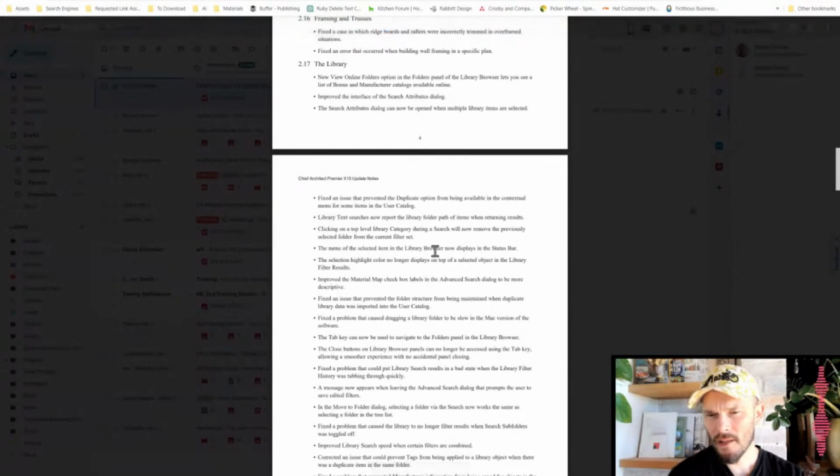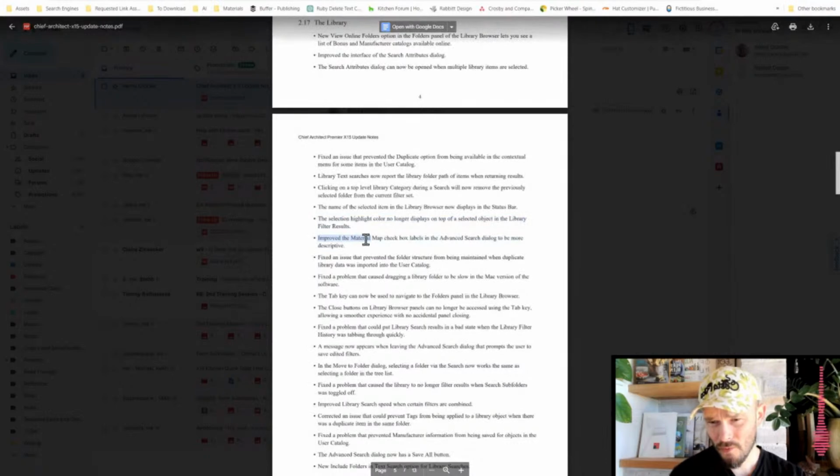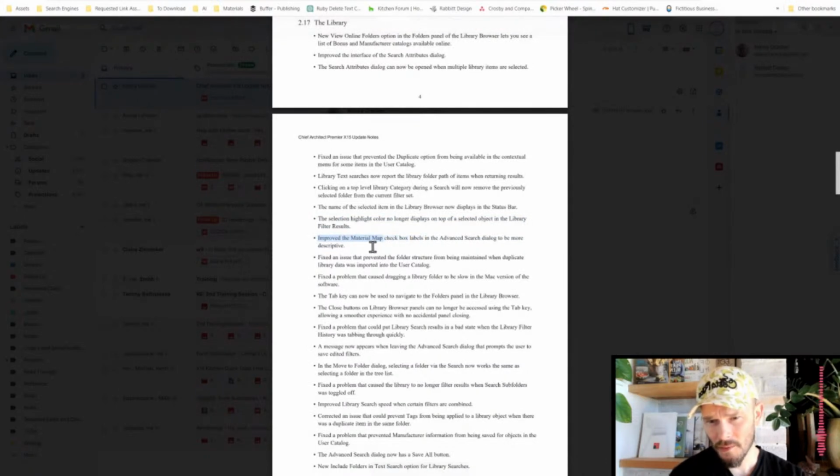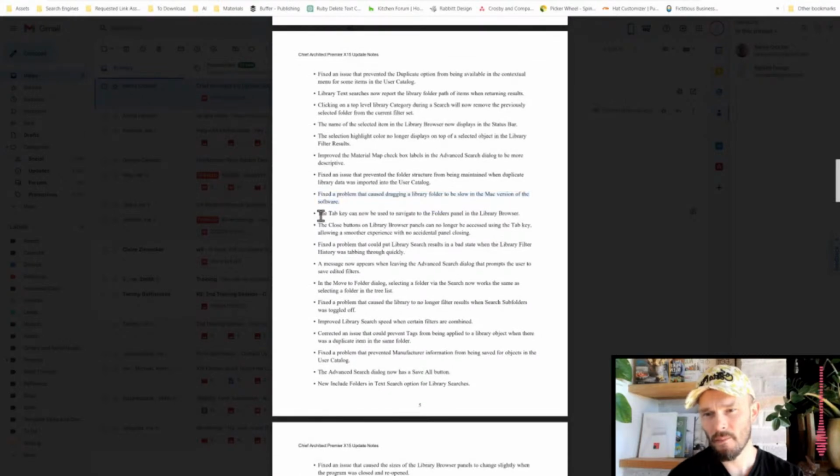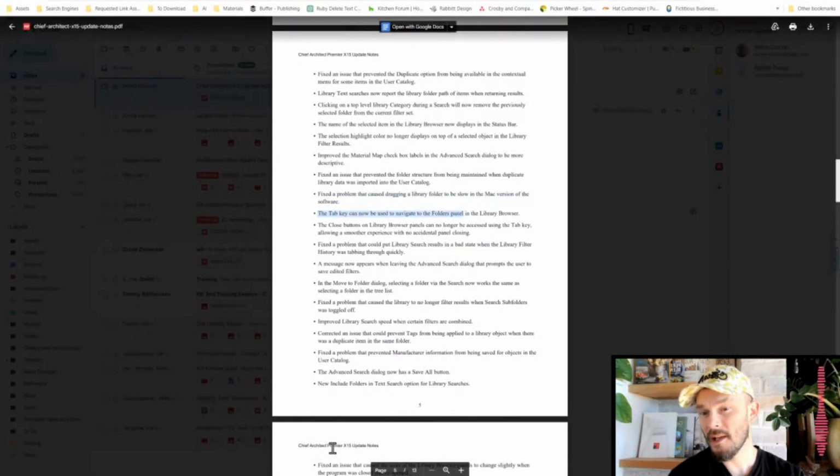The name of the selected item in the library now displays in the status bar. I never look at the status bar, honestly. Selection highlight color no longer displays on top of selected object in the library filter results. Improve the material map checkbox labels in the advanced search dialog to be more descriptive. Okay. Fix an issue that prevented folder structure from being maintained when duplicate library data was imported into the user catalog. All right. Fix the problem that caused dragging a library folder to be slow on Macs. You're welcome, Mac. The tab key can now be used to navigate folders.